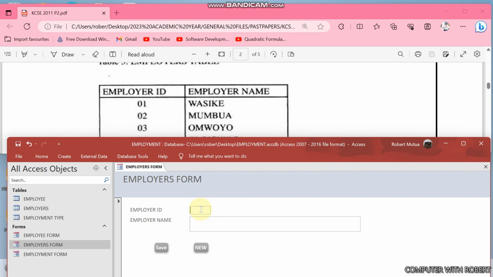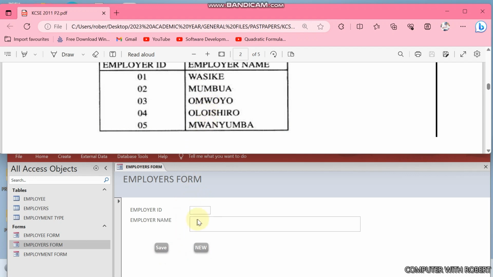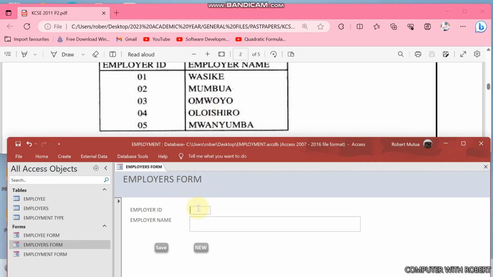Another one is 03, who is in caps, save, new. So the process goes on and on until we are done with every person in these tables.